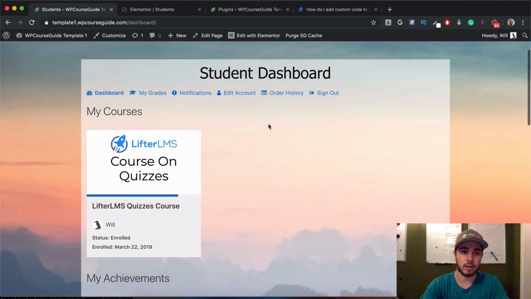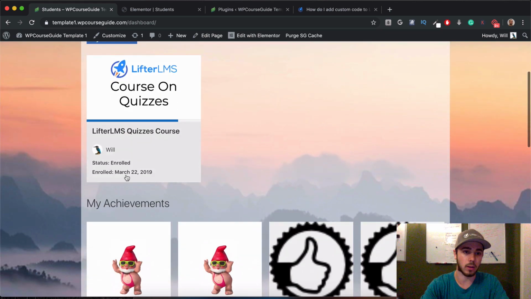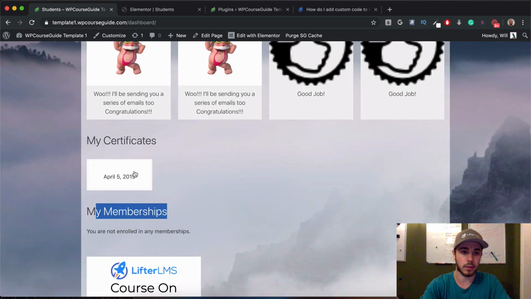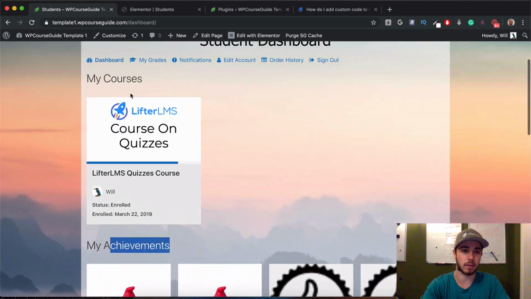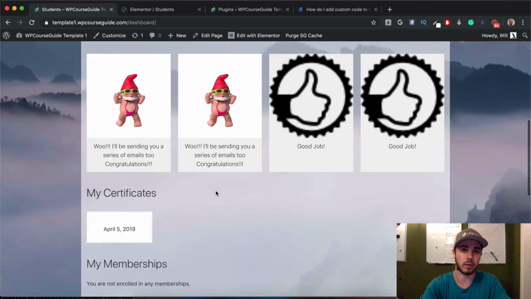Cool. So we can see I have my items I wanted at the top here, but there's a problem, and that is that I have all this stuff that I was trying to get rid of up here now. So now what we'll want to do is snip off this My Memberships, My Certificates, My Achievements, and My Courses area, because I've already built that out with my own custom method.